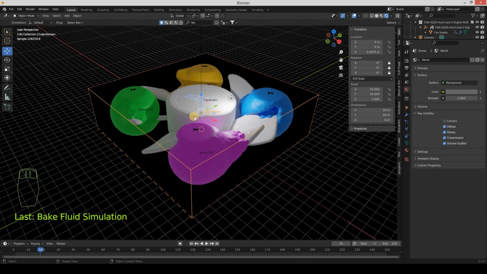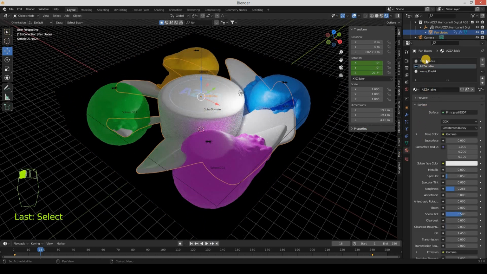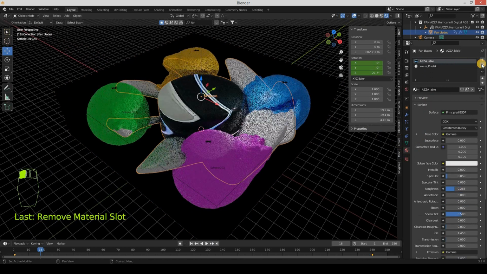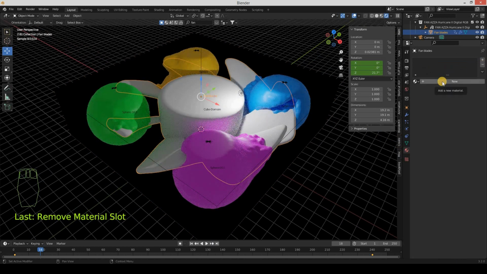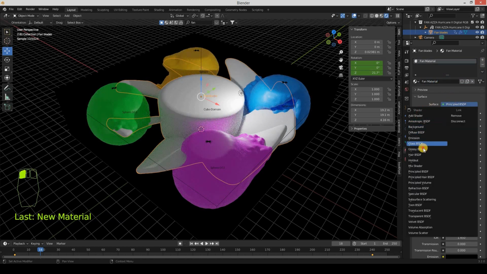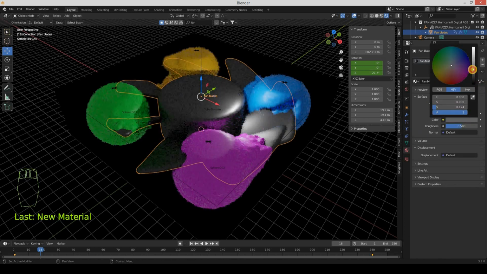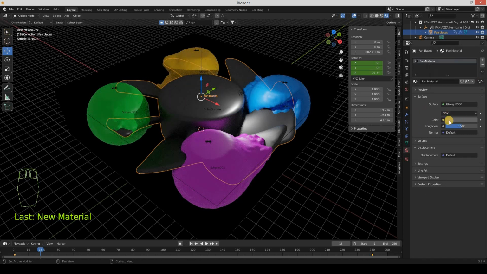I can still see the logo on the fan, so I will select the fan. I will go to materials and I will delete these materials, and I will add a new material. I will call it fan material, and I will change it to glossy. You can select any material, it doesn't matter. I'm just selecting a glossy material and making it color gray.